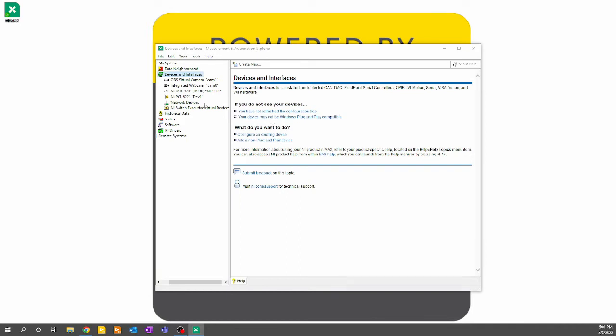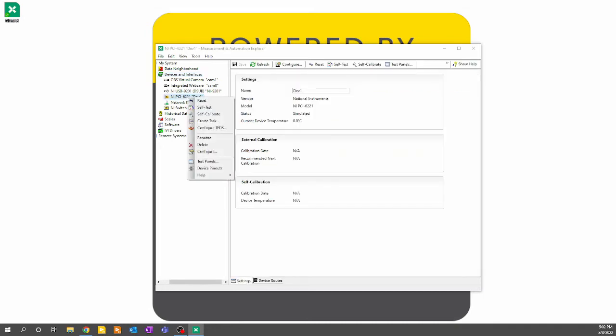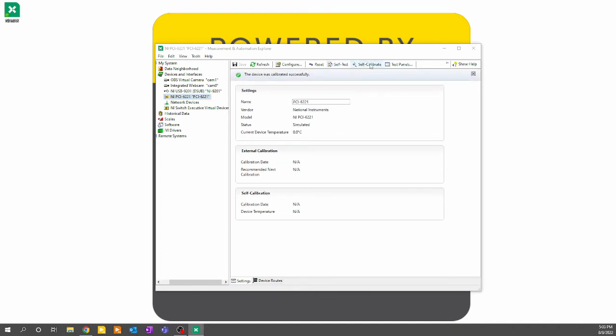You can see as I clicked it, it added a simulated device, NI PCI-6221, named Dev1 in my device tree. For the purposes of this video, I'm going to right-click and rename this module to PCI-6221 for ease. You can see here that for simulated devices, external calibration and self-calibration all show N/A for the device properties. Also, if I click the self-test or self-calibrate, these will always pass because we're working with simulated hardware.